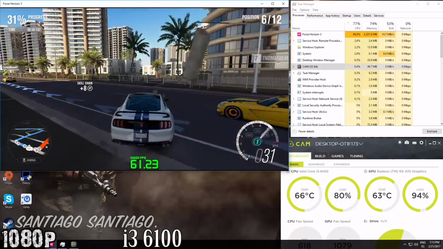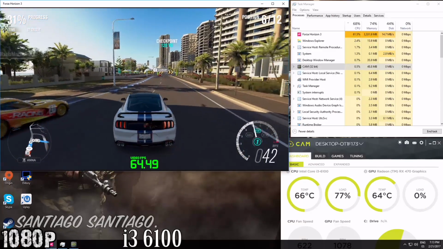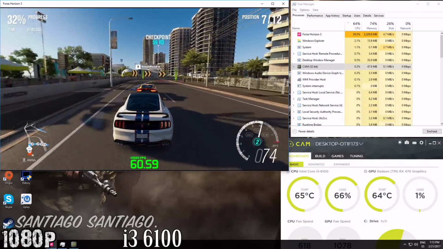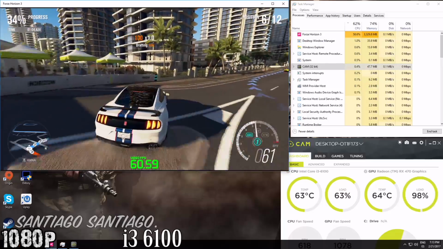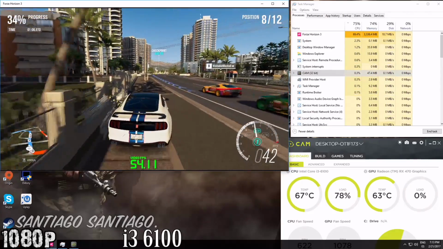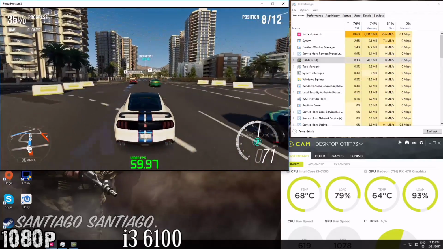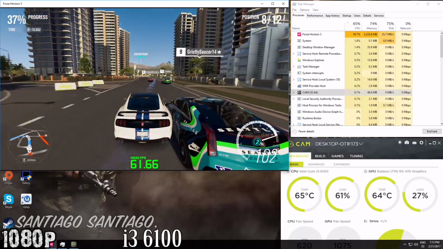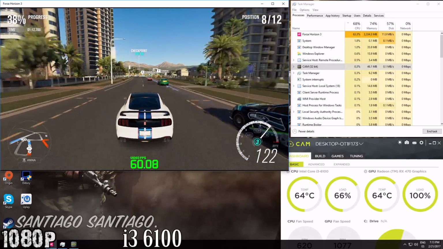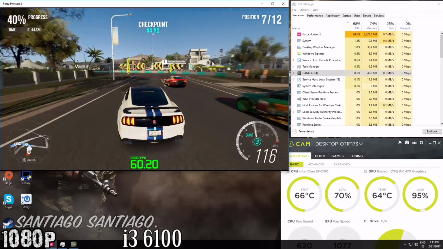I'm in the most demanding part I found so far. When you're in this city, the frame rate goes up and down and it's very inconsistent. That's why I tested this part. When you are in other parts of the map that are more open and there are fewer cars on screen, the performance is better.